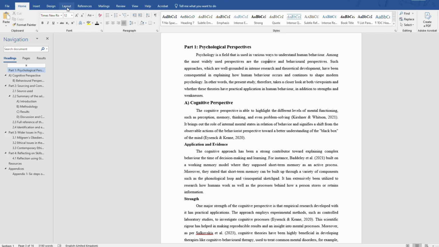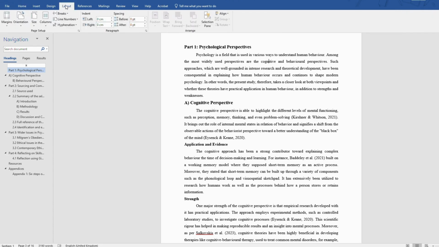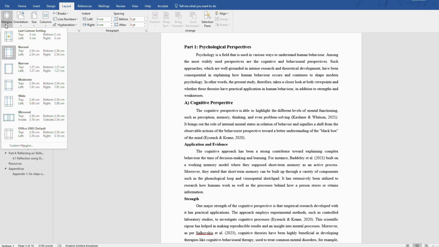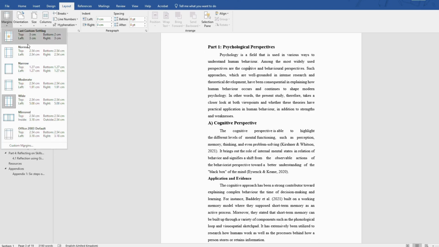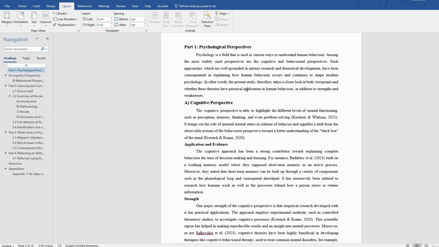Now go to the Layout tab on the top ribbon. It might also be called Page Layout in older versions. Click on Margins, and you'll see a drop-down list with common preset options like Normal, Narrow, and Wide. To use a preset, simply click the one that fits your need. For example, Normal sets margins to 1 inch on all sides.